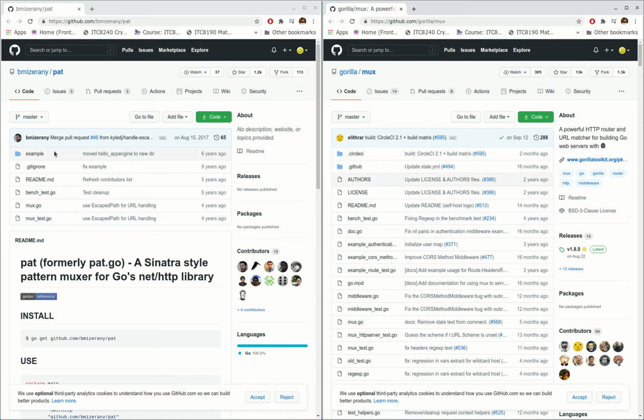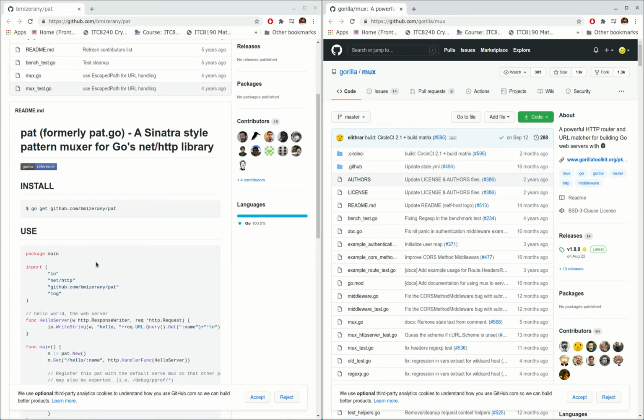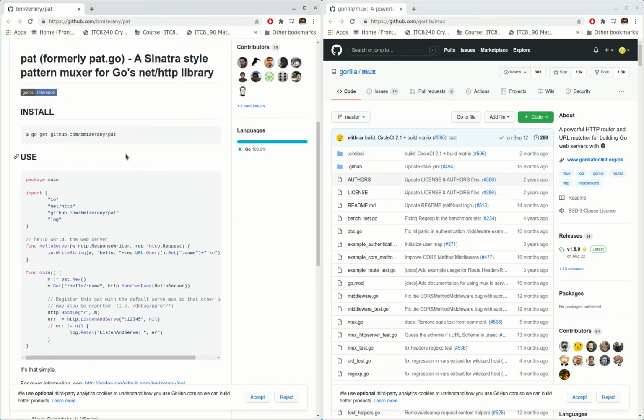Coming to Pat, it is the more focused and lightweight of the two packages. It provides method-based routing and support for semantic URLs, and not much else, but it's solid at what it does, has an elegant API, and the code itself is very clear and well written. A possible drawback is that the package isn't really maintained anymore.